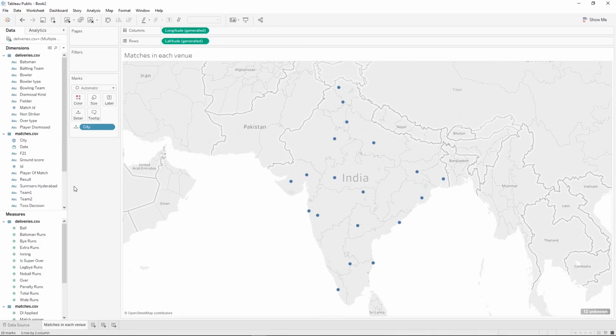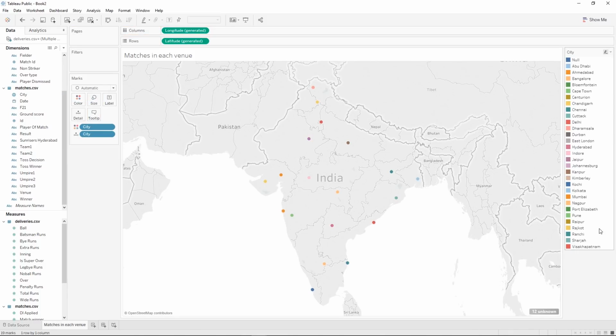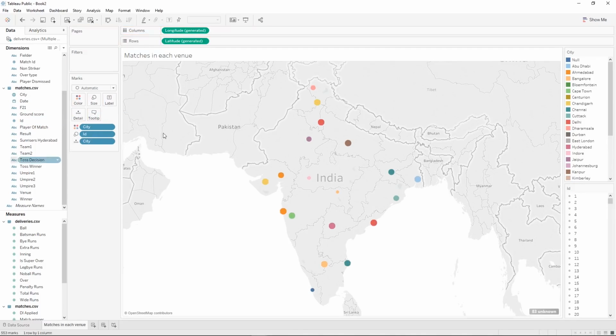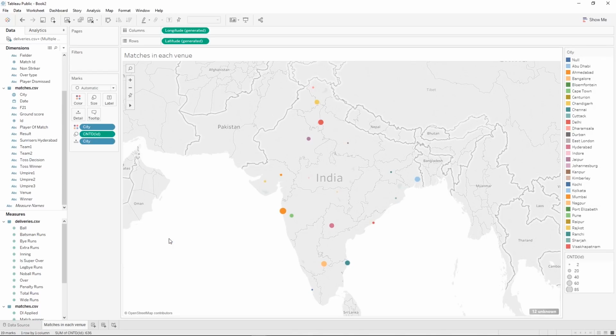Next, we're going to bring city onto color as well. And now they each have their own colors, and here's our legend. And we want these to have a different size based on how many matches they've had. So we're going to bring on ID onto size. And we want it to actually count those IDs. So we changed it to a count distinct.